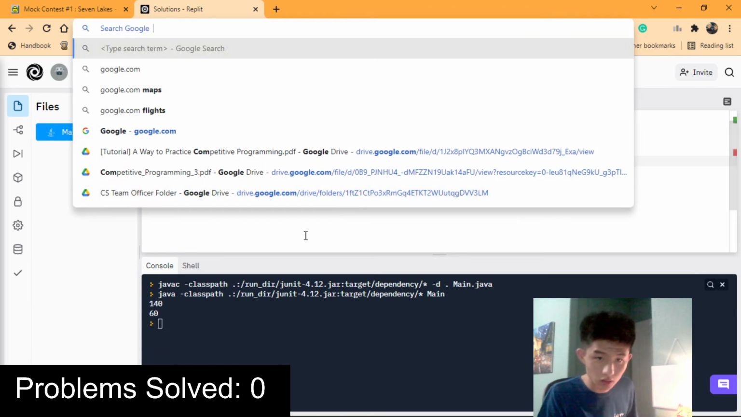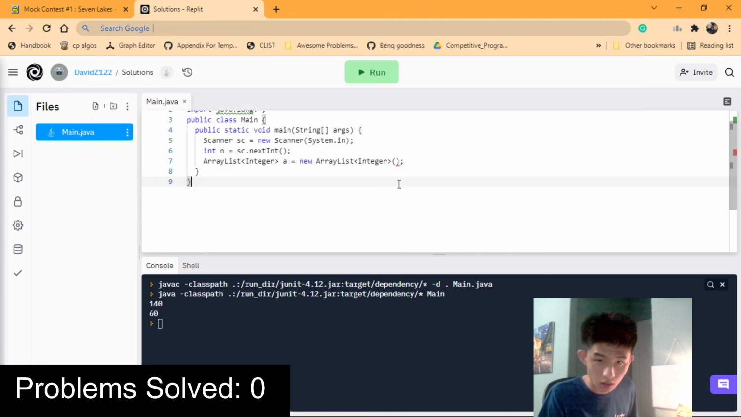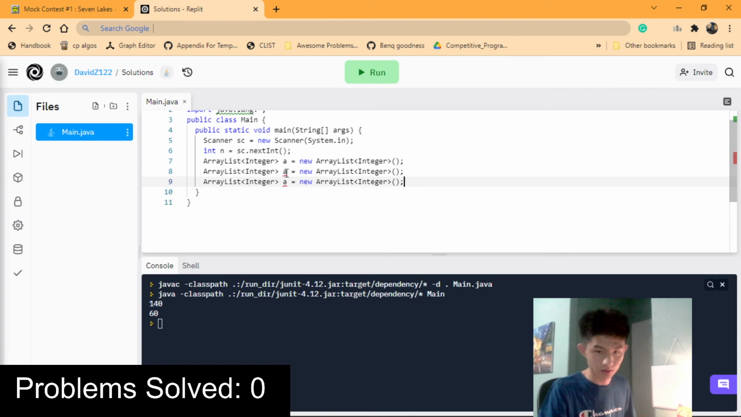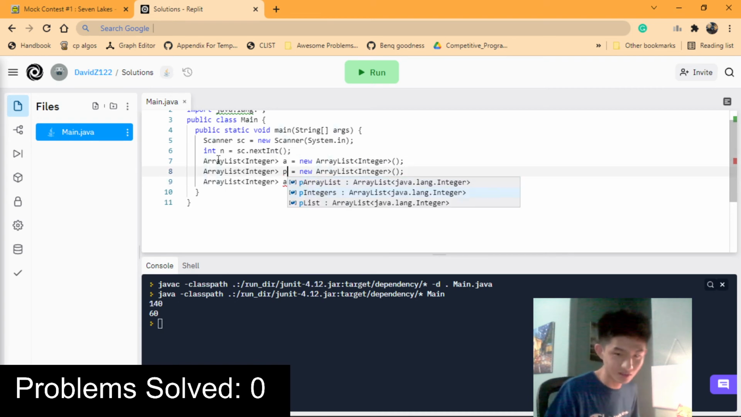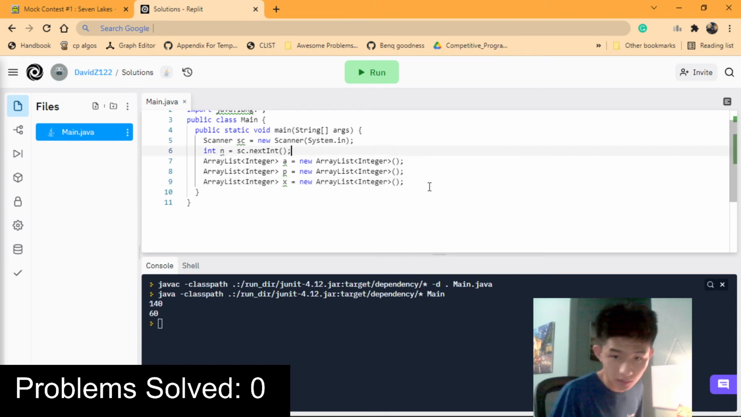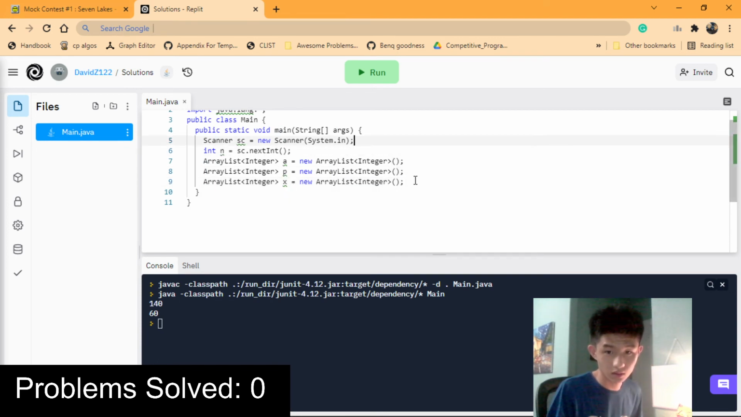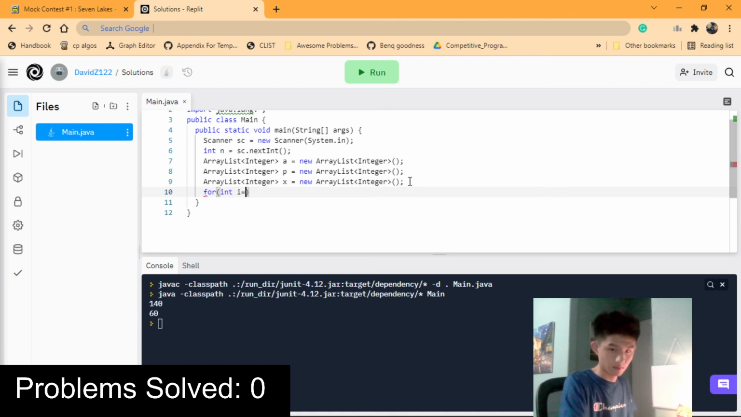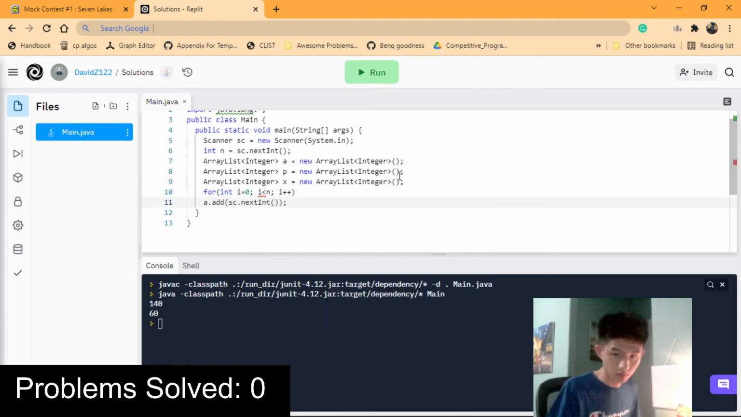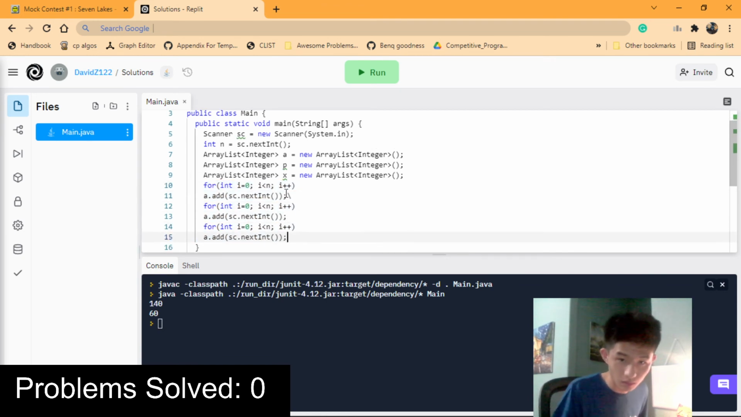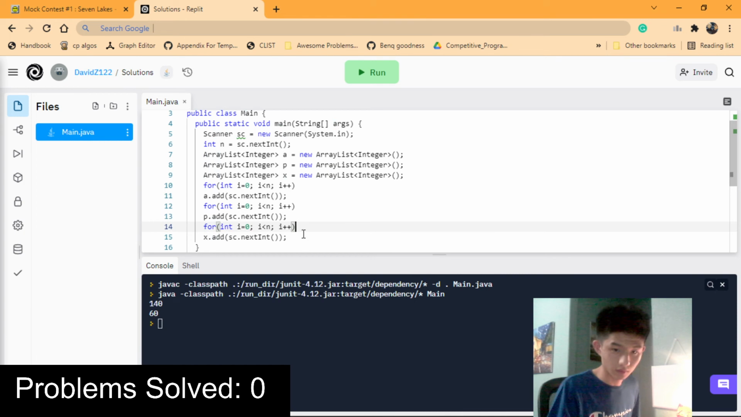Can I use Control E? Is that a thing here? Control E can help you duplicate lines, which makes things just a little bit faster. Okay, so I made my array lists. I'm going to do a.add(se.nextInt), and I'm going to copy this 2 more times for P and X. Okay.